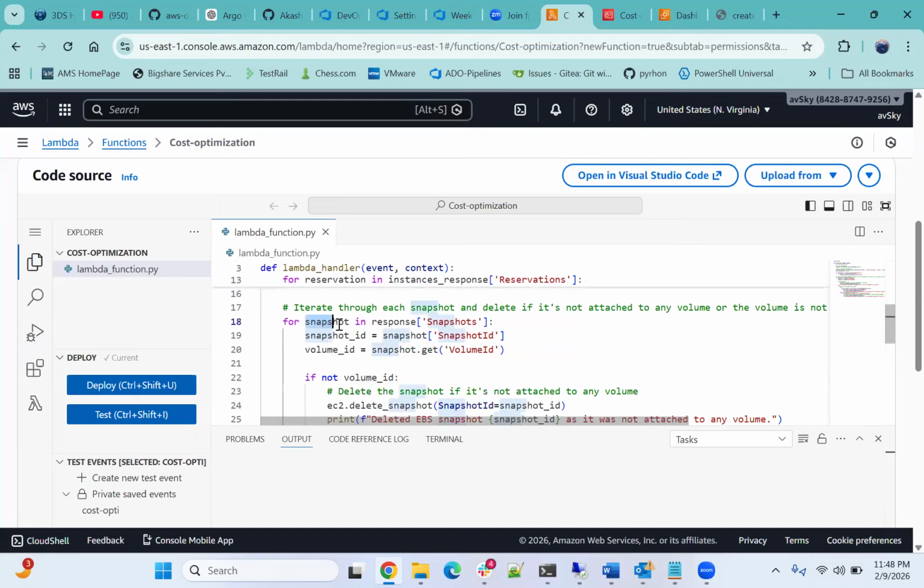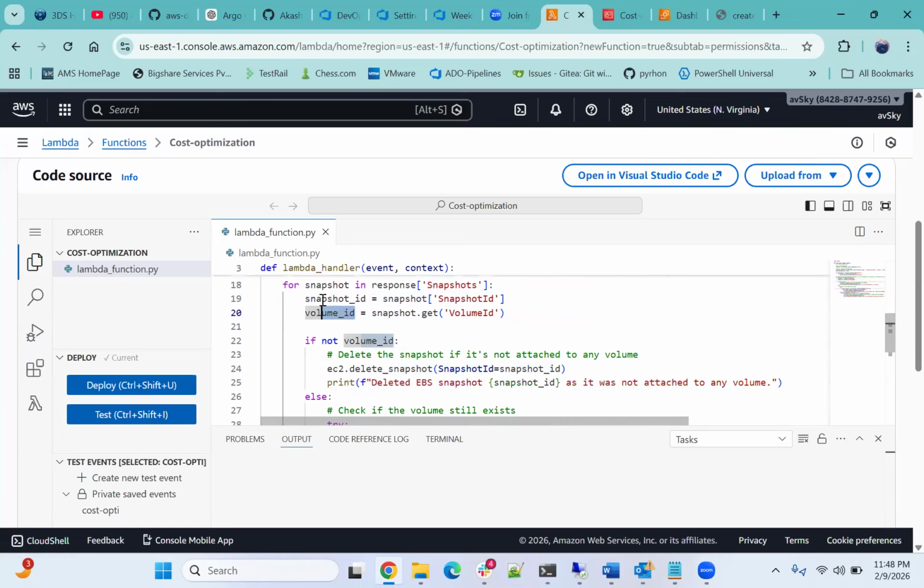So for a snapshot in response, we are getting the snapshot ID and the volume ID which is attached with the snapshot. Both we are storing over here. If there is no volume ID, which means the volume is deleted. And the volume being deleted, it is our understanding that the EC2 instance is also deleted. Because a volume can live without an EC2 instance, but an EC2 instance cannot live without a volume. Right, if it doesn't get space, how will it be created? So if the volume ID is not present, what will we do?